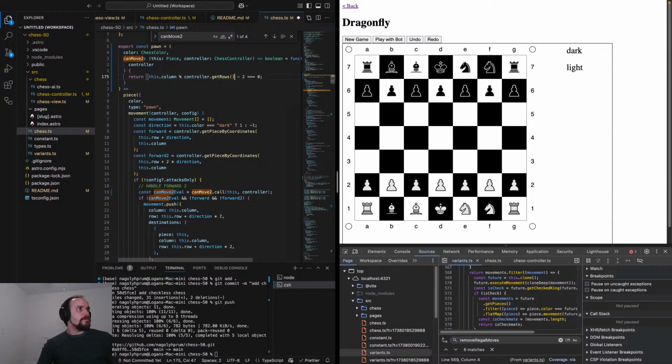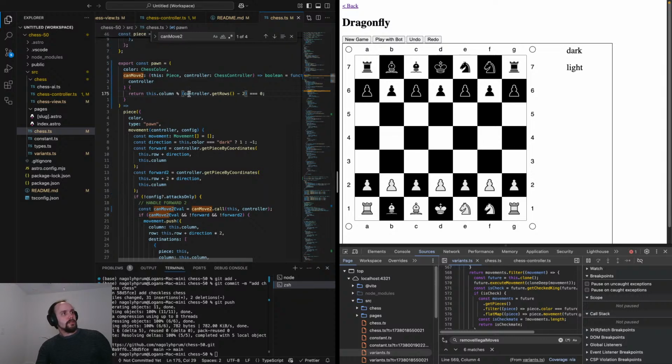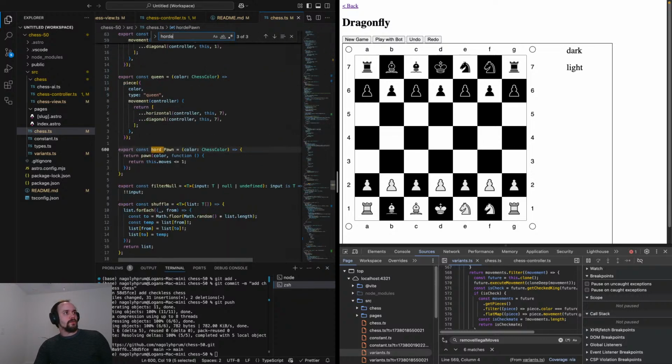You grouped it wrong. Why would you do that? I don't want to group like that. I want to group like this. And then I wanted to group like this. Just to be safe. Okay, I removed it, so that's fine. Get the horde pawn. And the horde pawn just very simply can move twice.